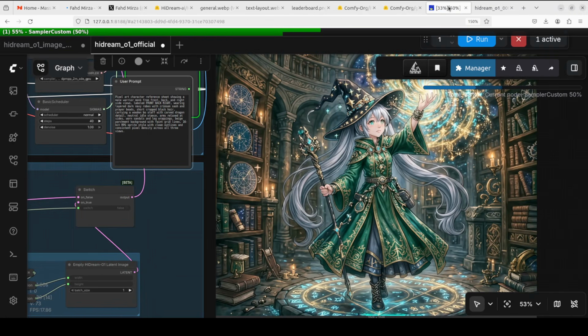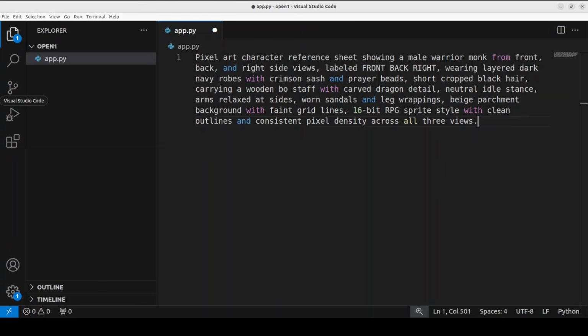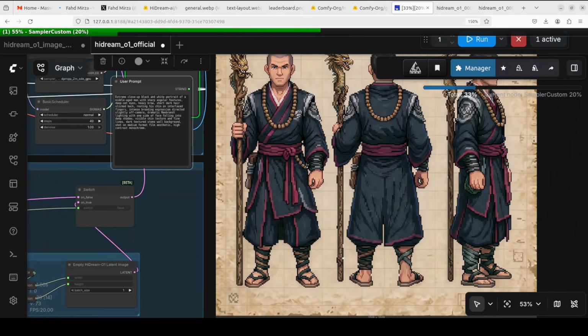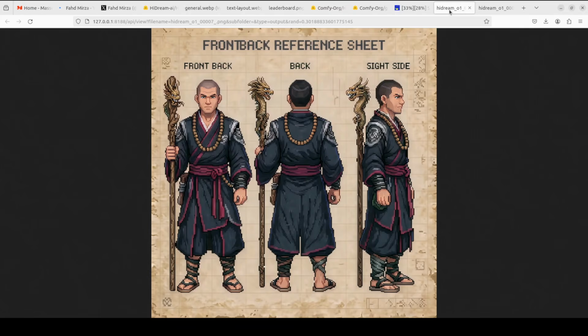Okay, so let's go back, and I'm just going to do another one, which is primarily a pixel art sheet that checks out the 16-bit RPG sprite style with clean outlines. So these pixel art characters are not easy to draw. Let's see what the model does here. Almost there. And this is the one. Let me open it in the next window. There you go. Oh my goodness, this is so good.